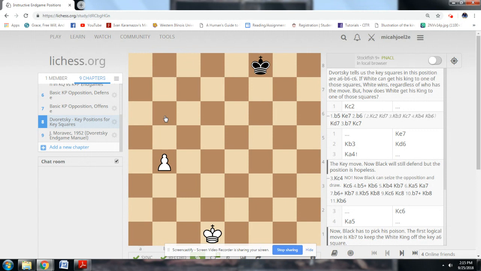If you can't run the pawn, you know you have to get the king in front of the pawn, and that's a key idea. If the pawn is not in a position where it can run on its own, where the opposing king is not outside the square, then the idea has to be to get the king in front of the pawn and to one of Dvorsky's three squares, a6, b6, and c6 here. So the first move, of course, has got to be king c2.